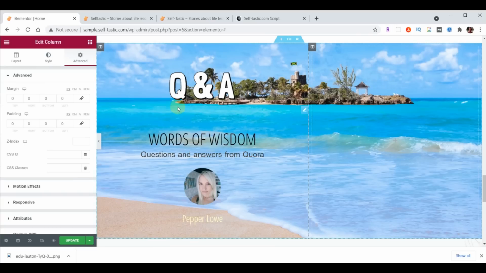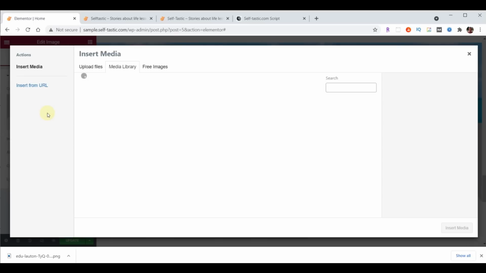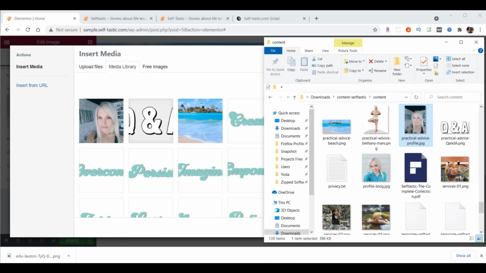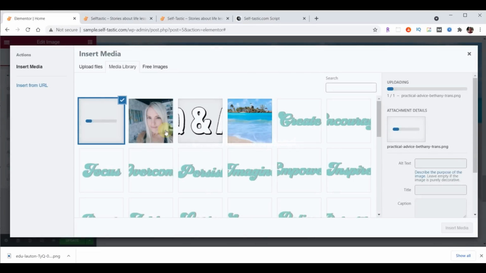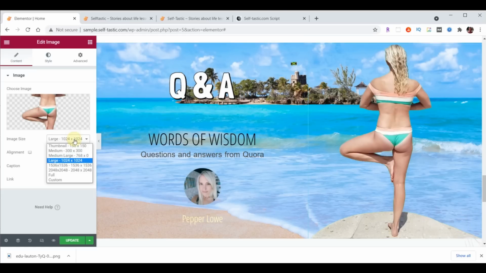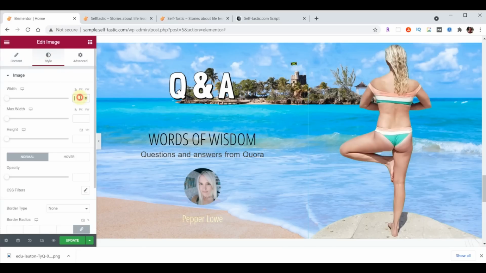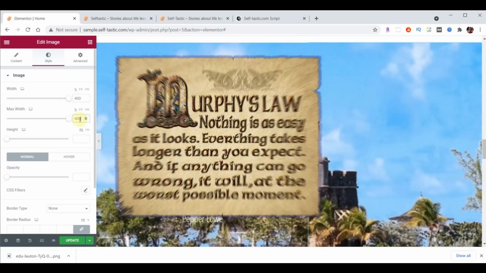And now we're going to add our image to the right column. So we come up here, choose our image widget, choose our image, go to our content folder. There's the transparent Bethany. She's very transparent, very genuine, great person. Got that. Size, full, align left. And if we go into Style, we can set the width to 400.